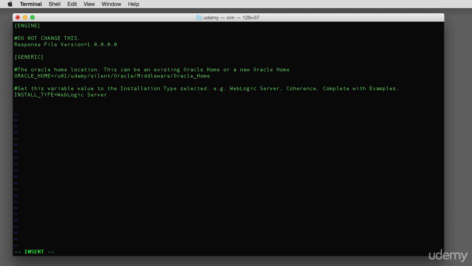As you can see, the installation types are listed here. You can install WebLogic server, coherence, or complete with examples. So once you've made the change, go ahead and save the file and exit the editor.